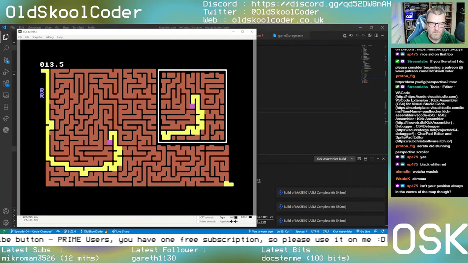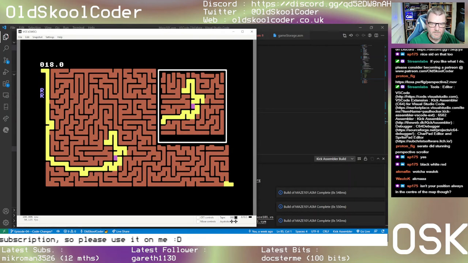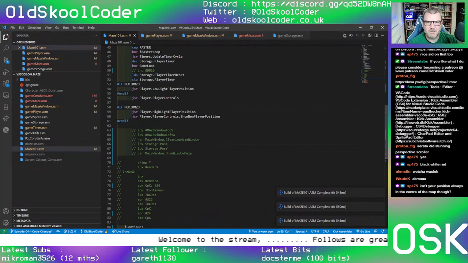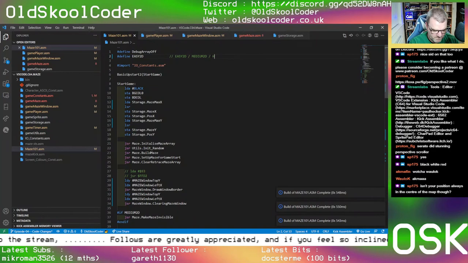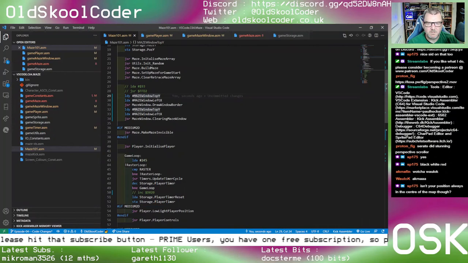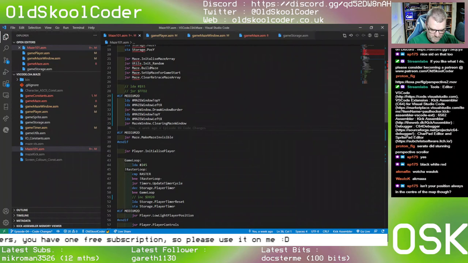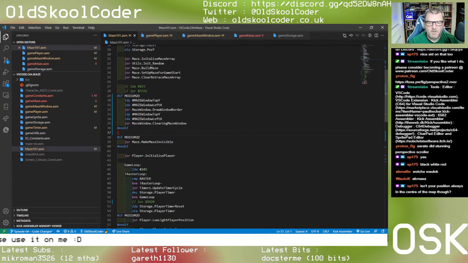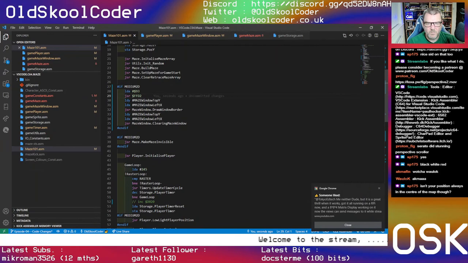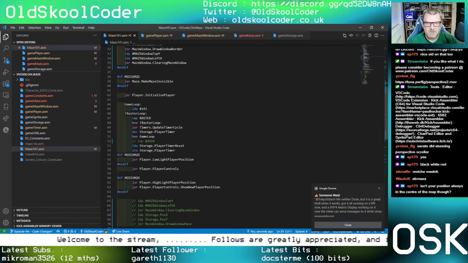Gone the wrong way again. Right, so we should be able to navigate this without having the map on the screen. So if we create another one called Hard 2D, for Hard 2D we clear the screen, put the map on the screen, and not initialize the player.